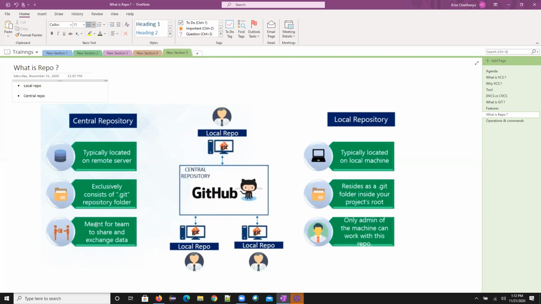And here, if you see, the central repository is meant to share and exchange data. There are multiple people, right? I told you about the common code library which we wanted to write. So the common code library can have data that can be exchanged between the people.